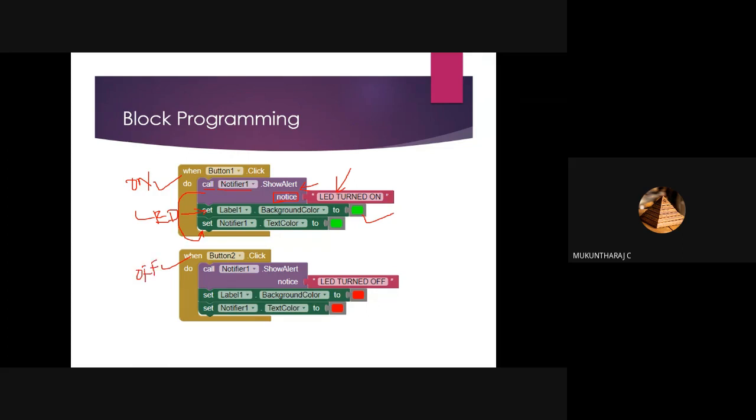I have not set the button color here. The button color will be fixed in the component area itself, in the screen itself. Here I have not changed the colors of the buttons. I have changed only the background color of the label, which is LED, and the color of the notification alone. Coming to button 2, it is going to show the alert as LED turned off, and I'm going to set the background color to red, and the notifier text color is going to be red.